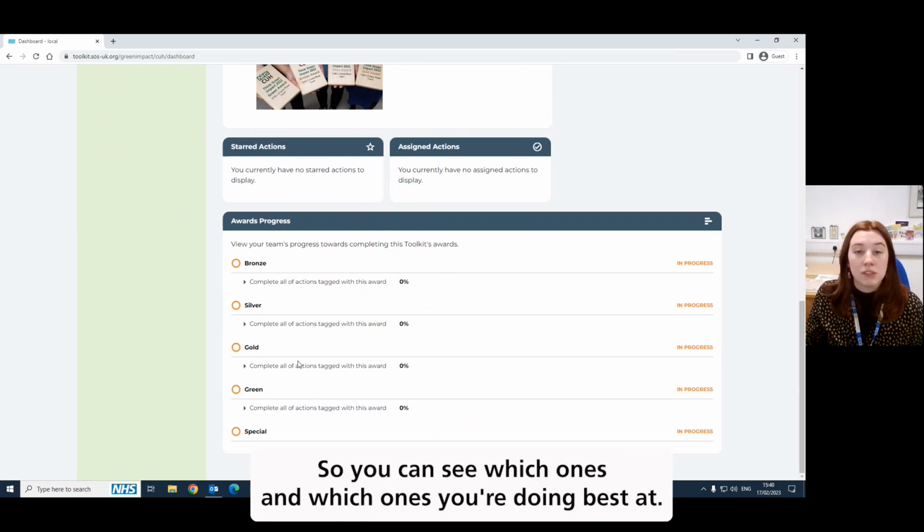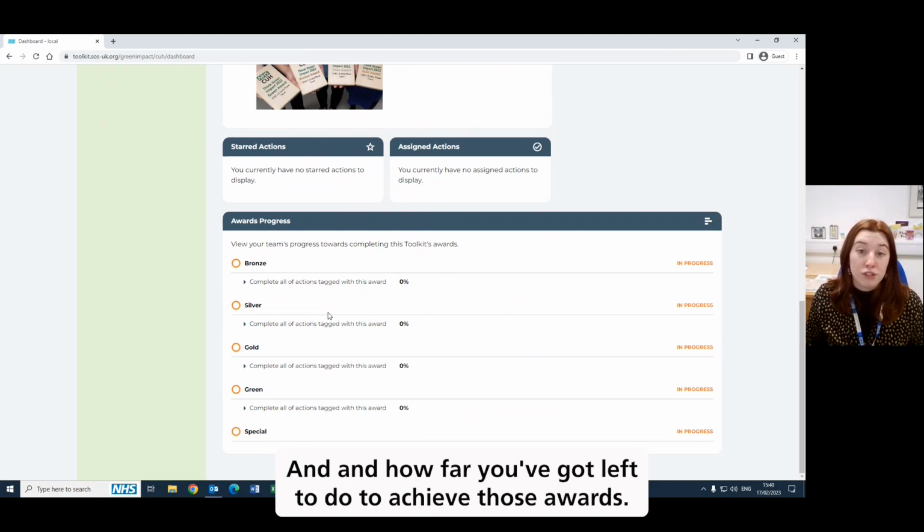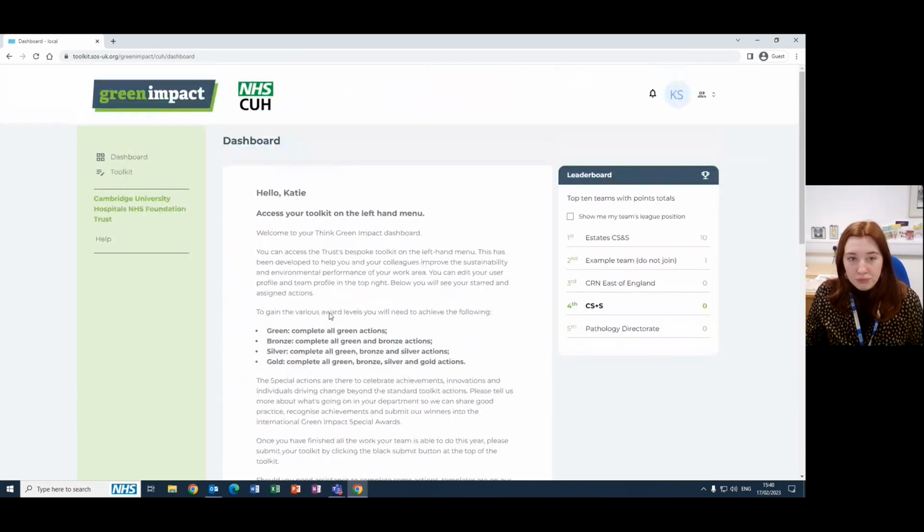So you can see which ones you're doing best at, and how far you've got left to do to achieve those awards. So it's really, really nice way of seeing how well you're all doing.